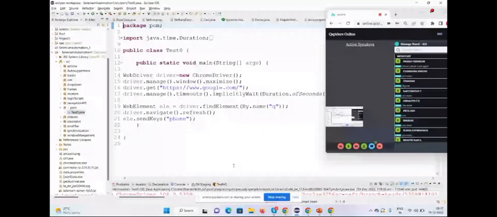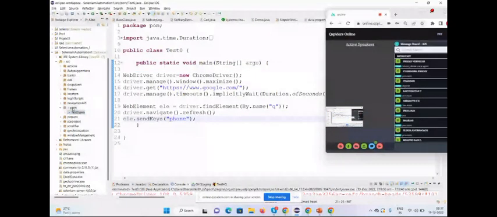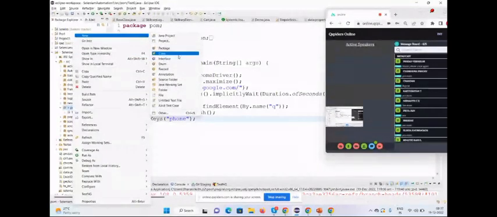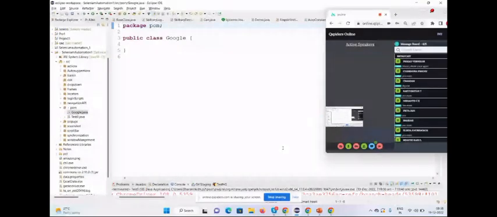So I need to open google.com. Whenever I refresh the page, I get the stale element reference exception. Now I need to avoid this. For that I will go with the page object model. Let me create a class Google. Let me click on finish.